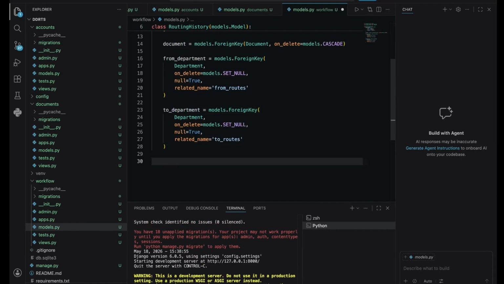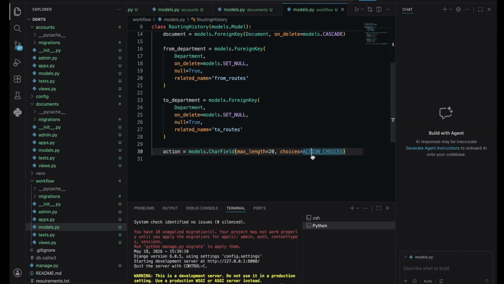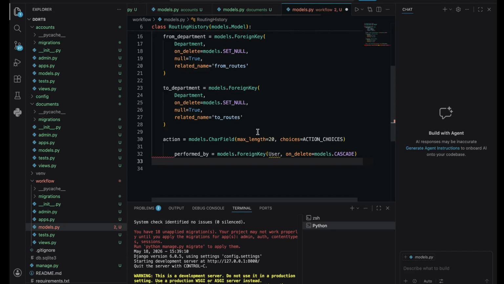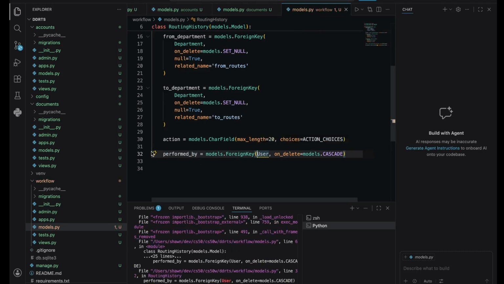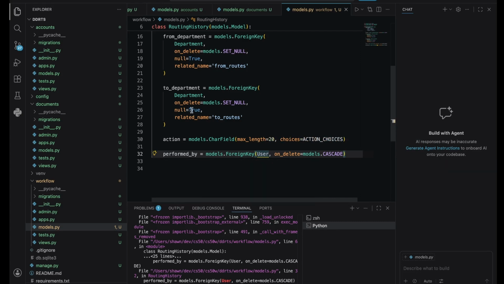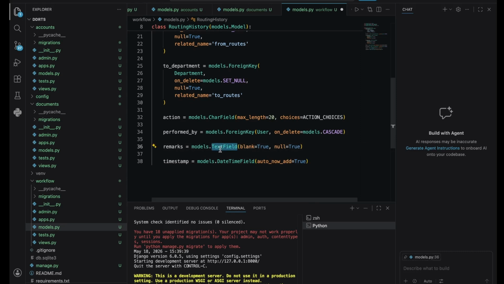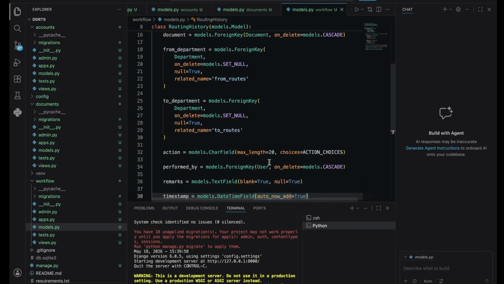And since we declared also our action choices, we need a field for action. And performed by who routed the document, which is a foreign key to our user, and we're gonna import our user. There you go. Lastly, our remarks, which is a text field, and timestamp auto now add true. Let's go. Right now we have our routing history.